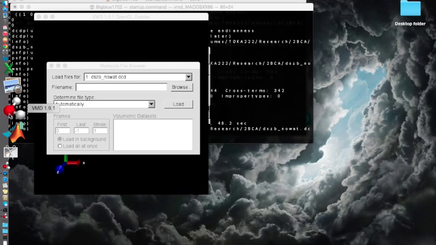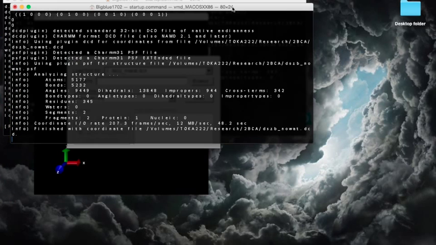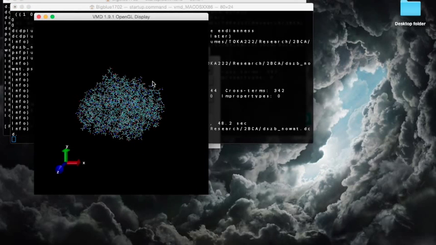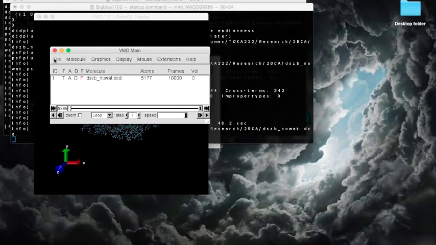I've already done so. However, your operating system might be different. For me, it's just clicking over here on the toolbar and VMD opens. It gives you a terminal window, which isn't too important, and then a visual window, which I've already got a simulation loaded in, and then a command window here, which gives you the different options of things you can do, similar to a toolbar on any other program.